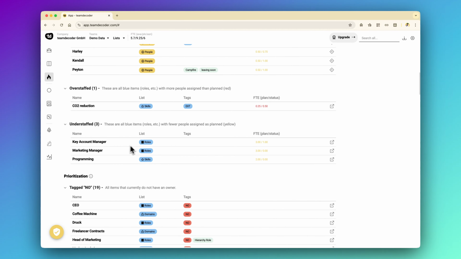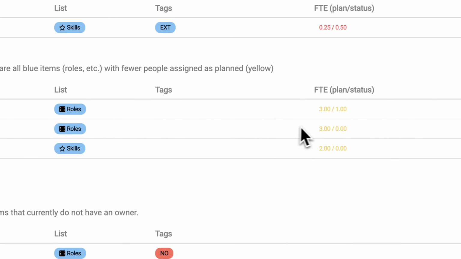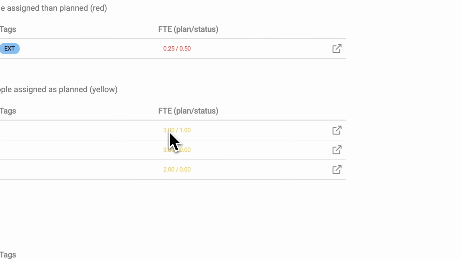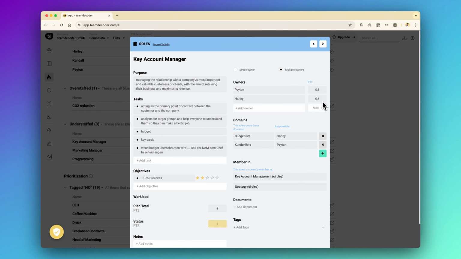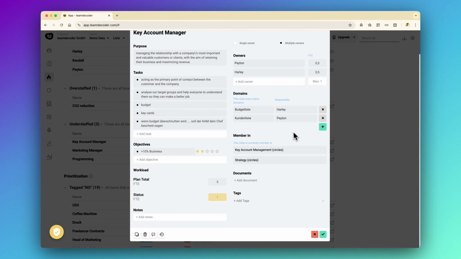In here, you'll see, for example, the role key account manager. The plan is that you have 3 key account managers in your team, but you currently only have 1. So again, you can go in here to see how this works. 2 people are working on it at half time, but this is not enough because the plan is 3. So you can discuss with your team whether this is okay for now, or this is something that needs to be changed.